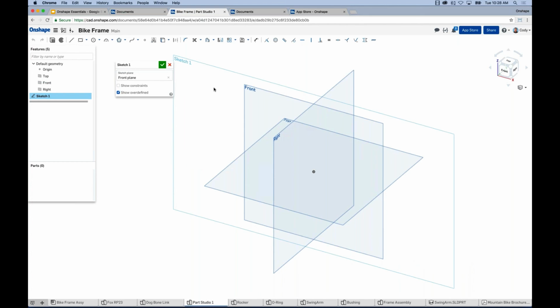Now, one last step that I want to stress, very important when you're sketching, is viewing normal to the sketch plane. I want to rotate the model around so that I'm looking straight at or normal to the sketch plane. Now, if you're a fan of keyboard shortcuts, you can use the N key to do this. But I want to use this opportunity to show you the right-click menu, because I think the right-click menu in Onshape is very important as you're getting started.